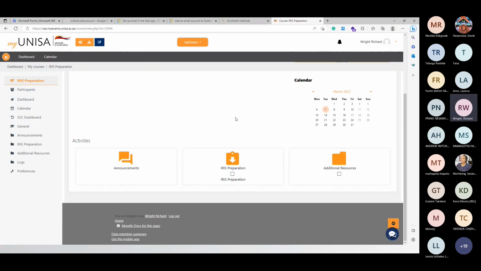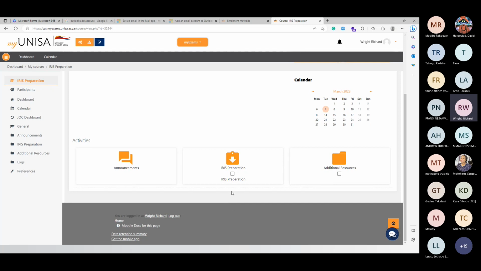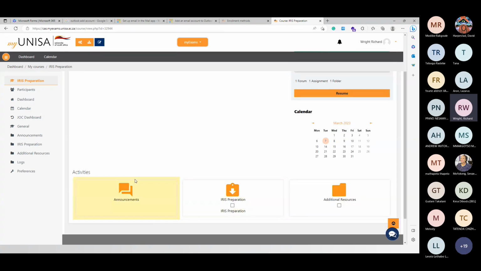Now, just note, sometimes on these sites, if it's more than 3 tiles, you might have to click a little drop down to see more files, to see where perhaps you need to download your script. But generally, the sites are very flatlined. You will just see announcements, the assessment that you need to do, and perhaps the additional resources folder.